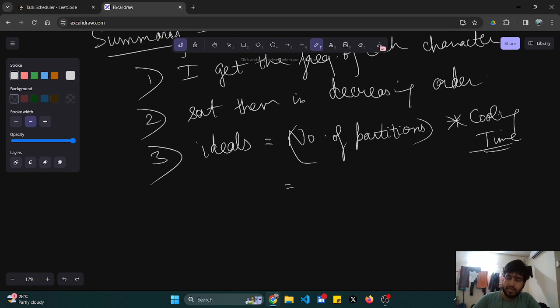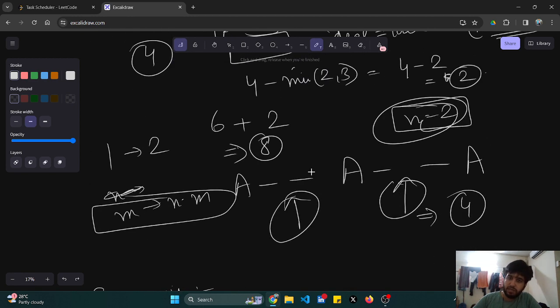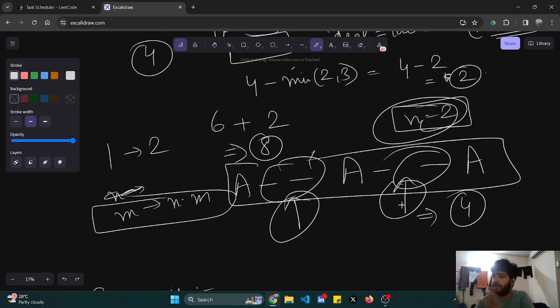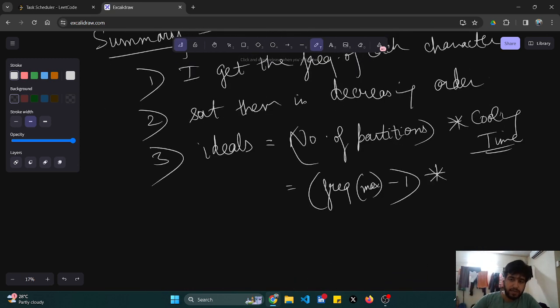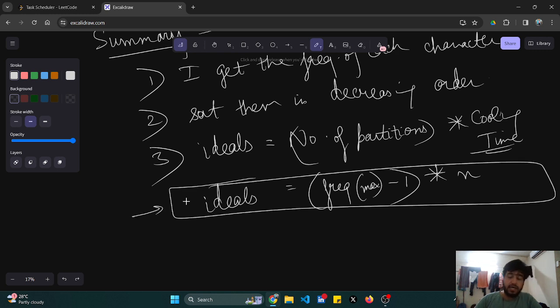So it would be the frequency of the maximum character minus 1, because for 3 elements only 2 partitions are created. For 4 elements, 3 partitions would be created. It would be like (max frequency minus 1) into n. So it will give me the number of idles. I'll suppose each of the empty spaces is an idle as of now.